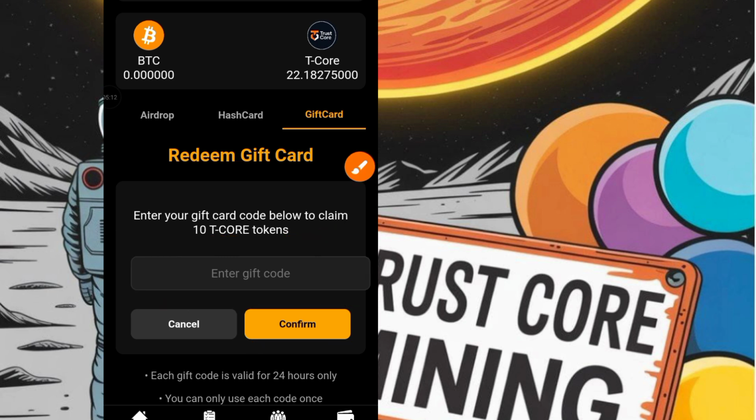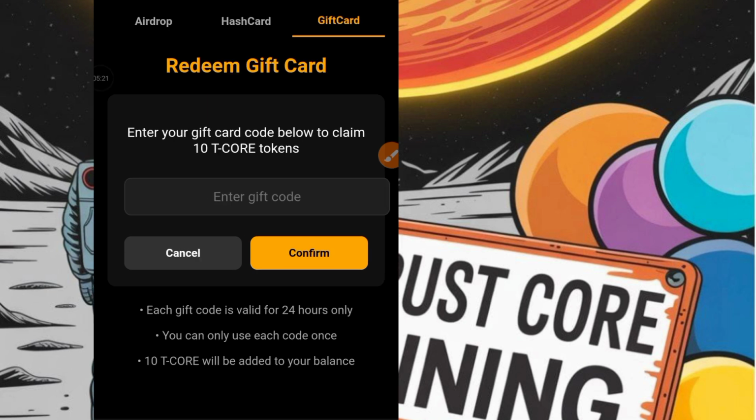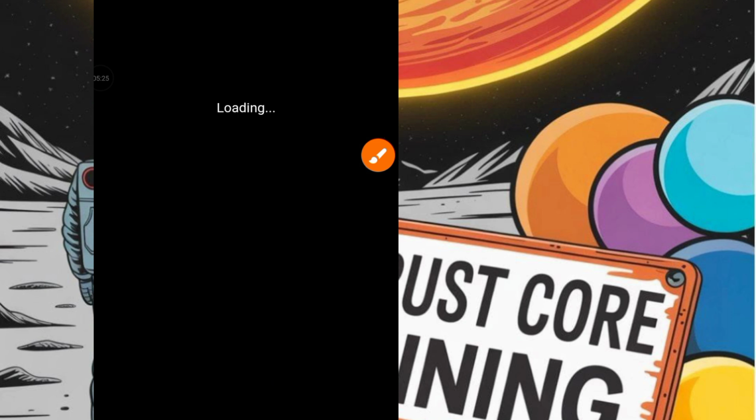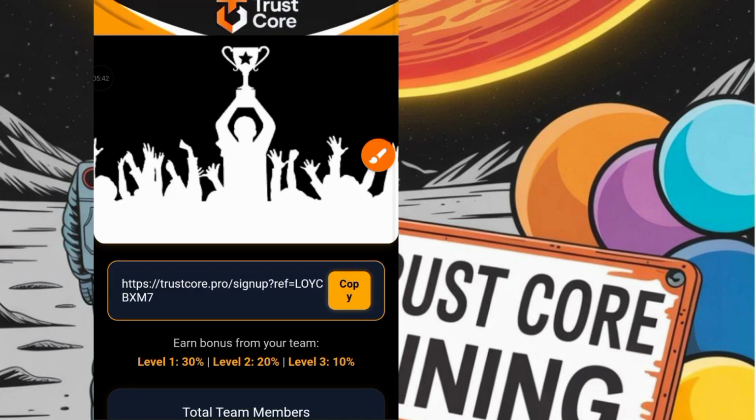Now, look at what they say here. Each gift code is valid for 24 hours only. You can only use each code once. 10 TCore will be added to your account. So coming down here, you can now see task session where you have to perform little tasks. Now you have to like and verify. You like their posts. You join the Telegram link, you follow them on X, like and repost, and you are getting 1 TCore each. Now this is your team where you will see your referral link. Copy your referral link here and share with your friends and family.